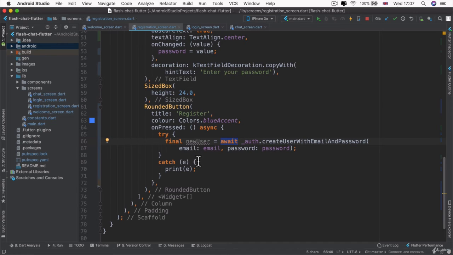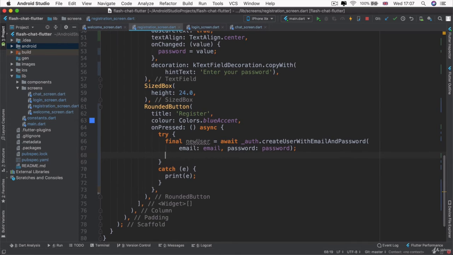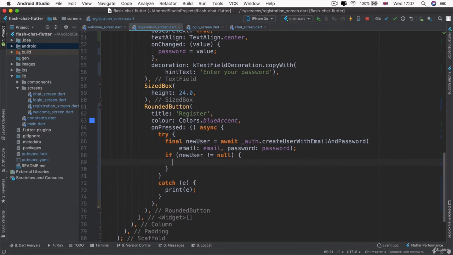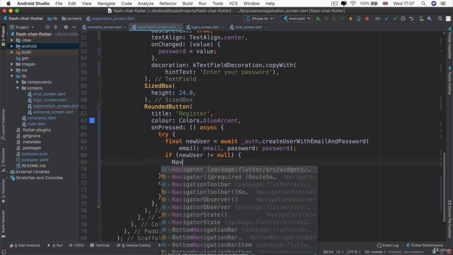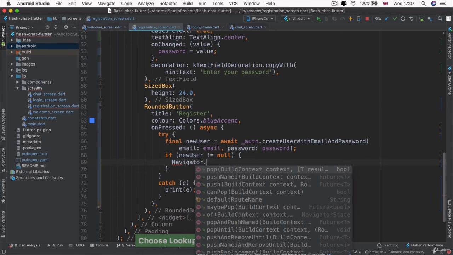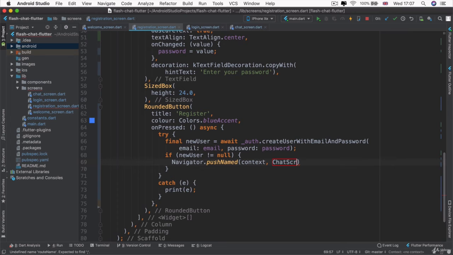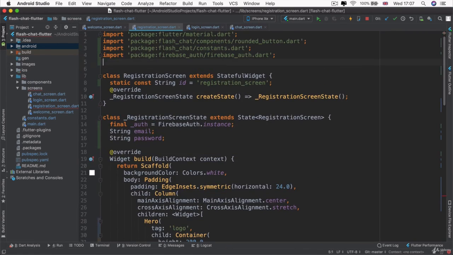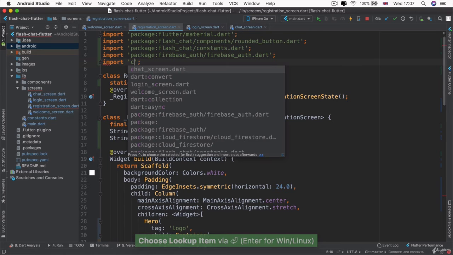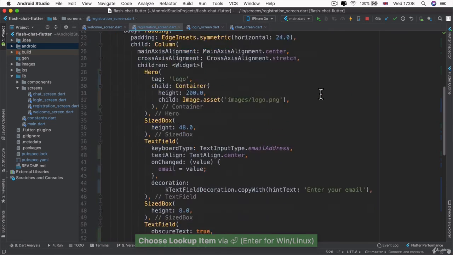But if all of this looks good to you, then we can proceed on to the next step, where we're going to check to make sure that newUser is not equal to null. So we actually managed to get a user who's registered back. And in that case, we're going to navigate the user to our chat screen. So we're going to use pushNamed, and we're going to use the route name, which is ChatScreen.id. And this is, of course, that static variable which comes from the chat class. So we have to import that chat screen.